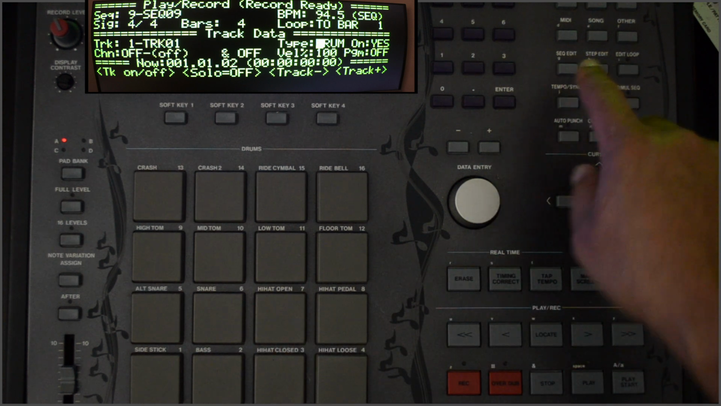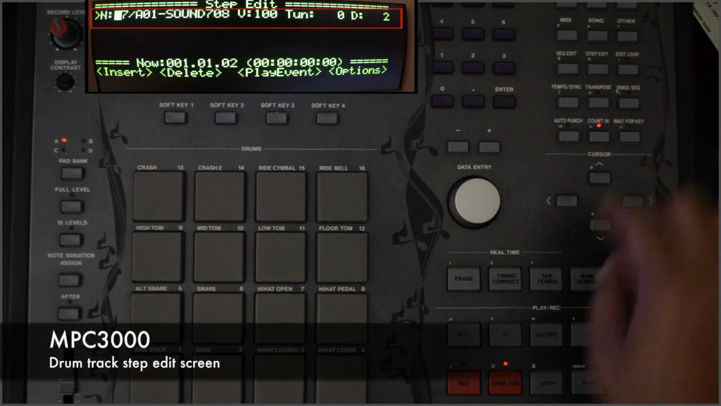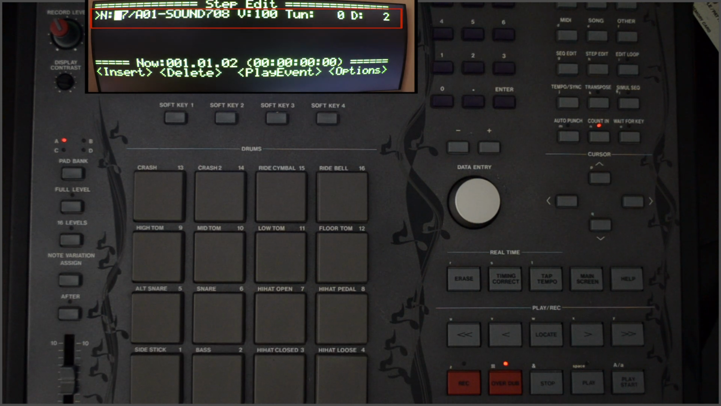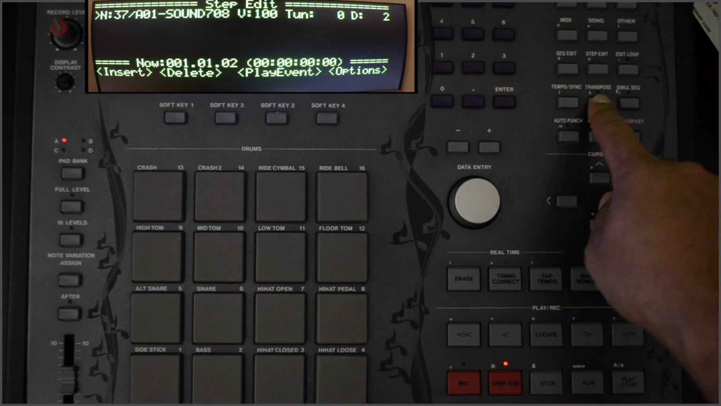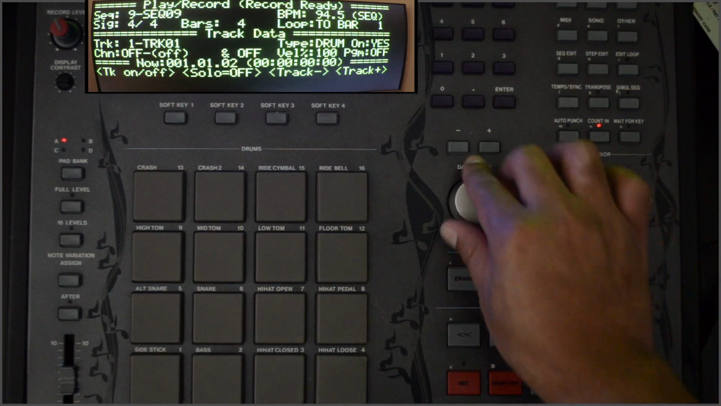Moving along to the drum note events in the sequence edit and step editing screens. In sequence editing screens, note events in the drum tracks are visually identified and selected not by the note number only, as in the MIDI tracks, but also by the pad number and the sound name currently assigned to the displayed note number that we see here in the screen edit window of the MPC 3000. Drum tracks are not affected by the transpose function. Only MIDI tracks are affected when using this feature.